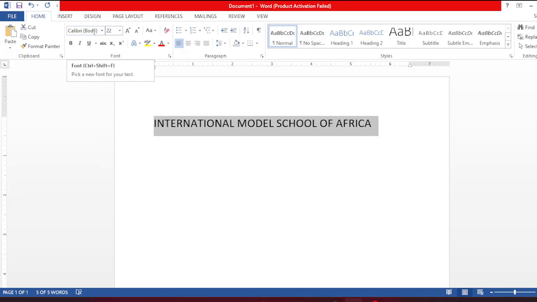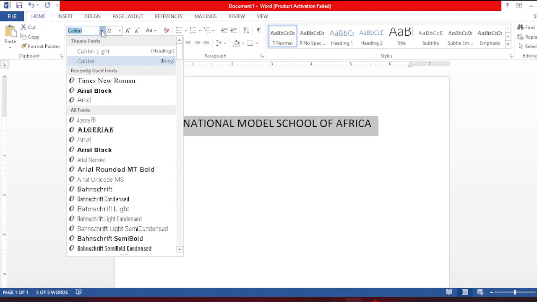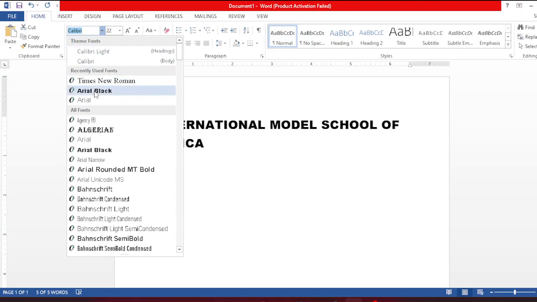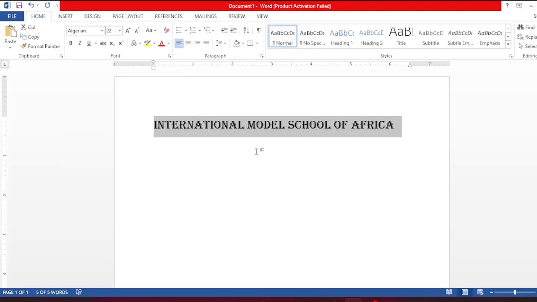Then this Calibri Body, this place that is showing me Calibri Body, there are other options. You come here and select the kind of shape of your write-up. This one, I don't like it. I will use this Algerian. You can see the size of my text is big and it's looking very bold. Let me make it look more bold. I'll click on this bold, that's Control B. You can see my text is bold now.